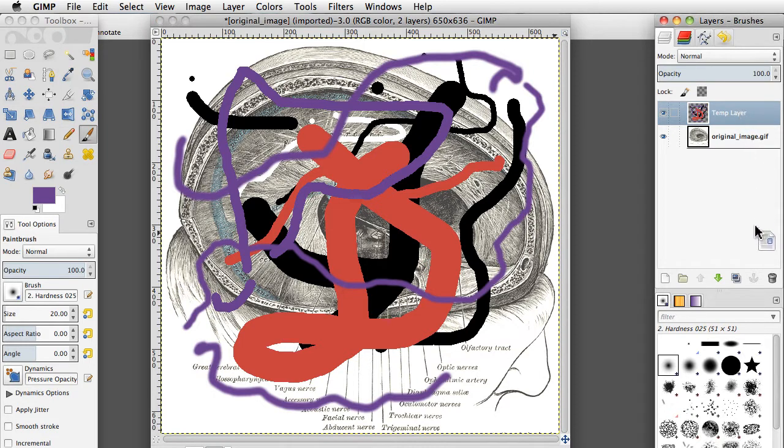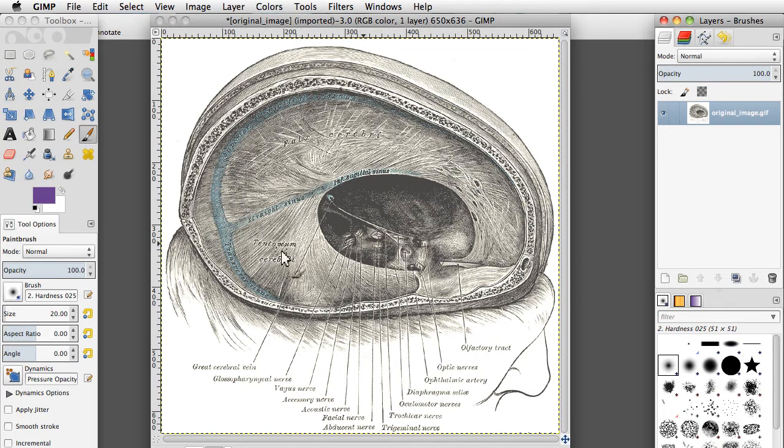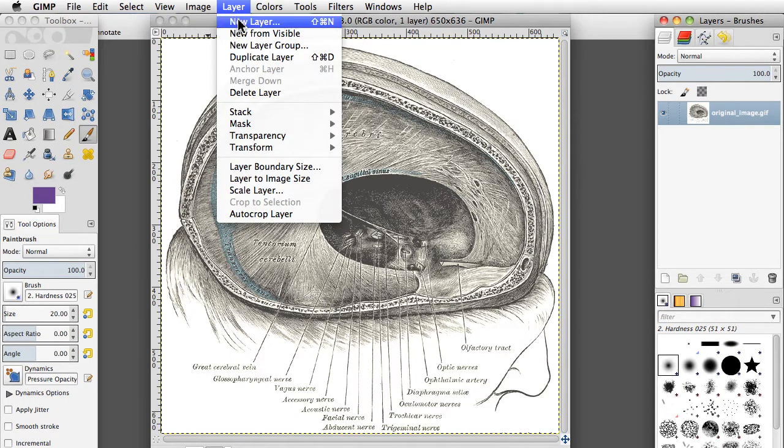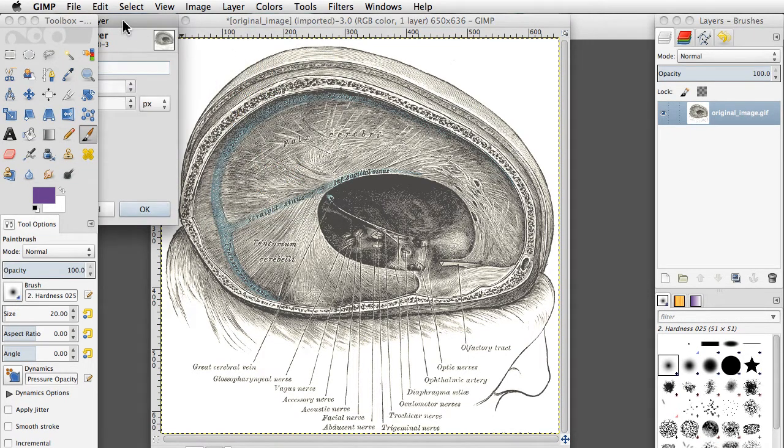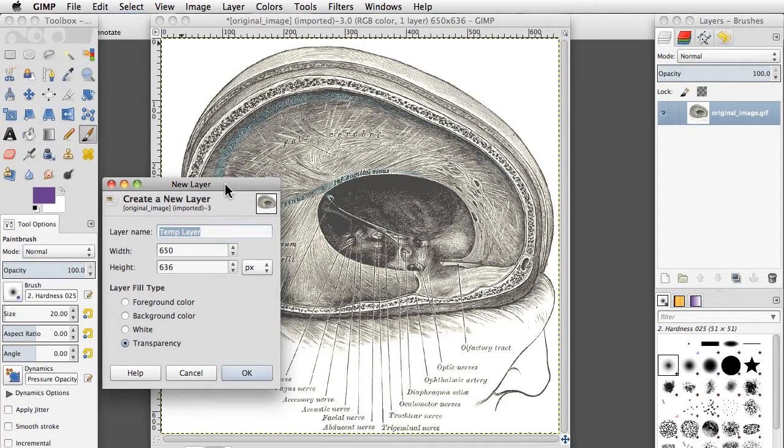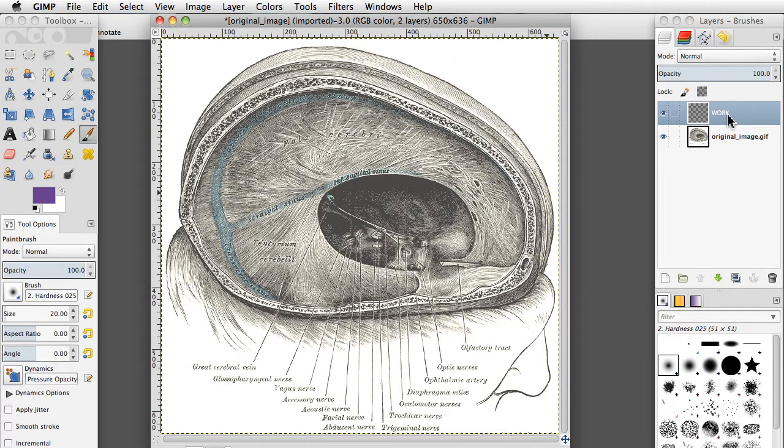We're going to bin this layer with all the doodles on it. And now we're going to make a new layer to put our work on. New layer, and we're going to call this work. And hit the return key on the keyboard. The new work layer and the original image layer.